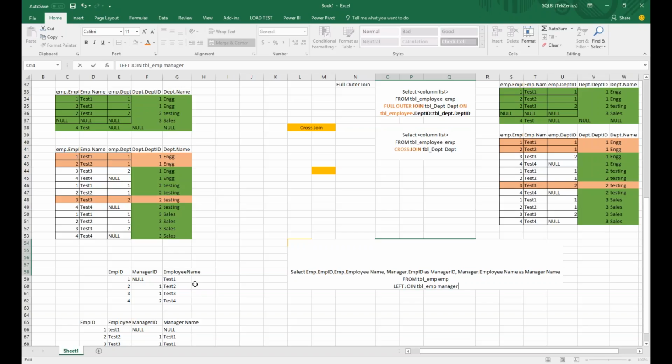If you need the manager information, even though employees exist or not, then you can go for the right join. So it's how you formulate your query. There is a big difference between using the left join and right join. First, listen to the left join concept.